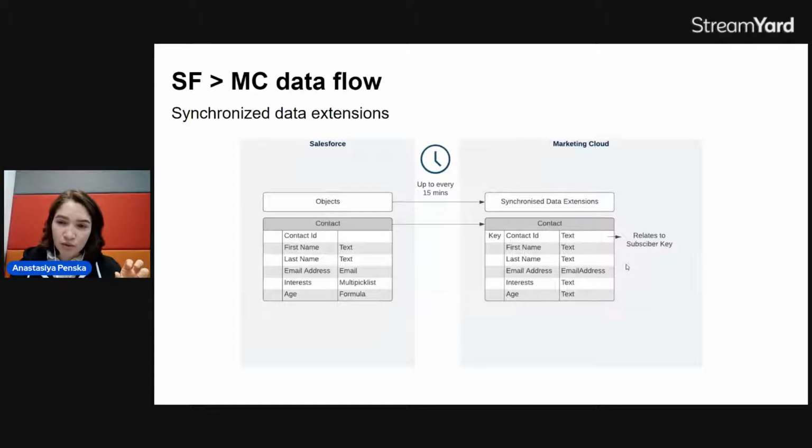So can we sync or connect any Salesforce CRM object, standard or custom? We have the question in the chat. And yes, we can actually connect any standard or custom object from Salesforce into Marketing Cloud, not the external objects though. So that's the important bit. And they all will be presented in synchronized data extensions like that.